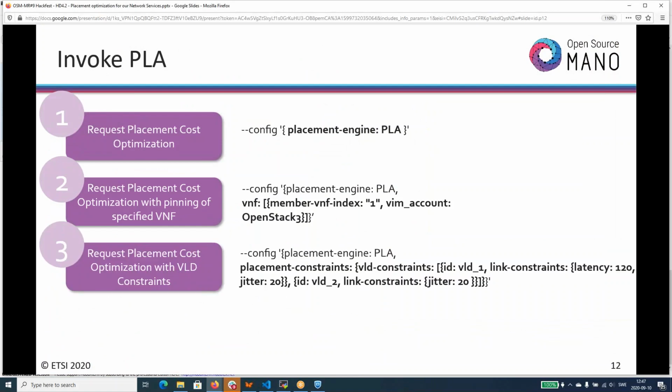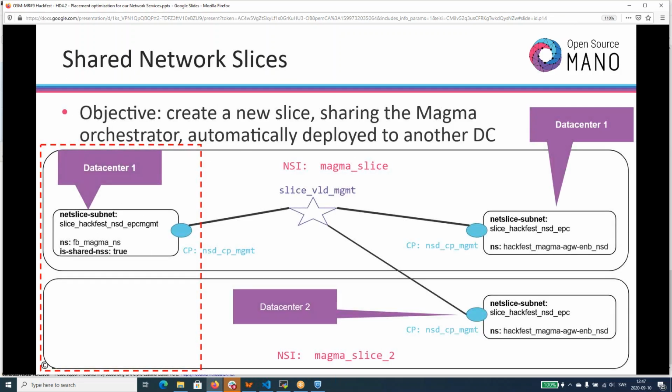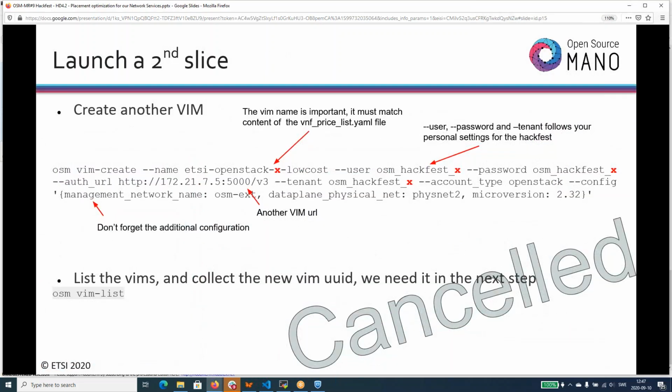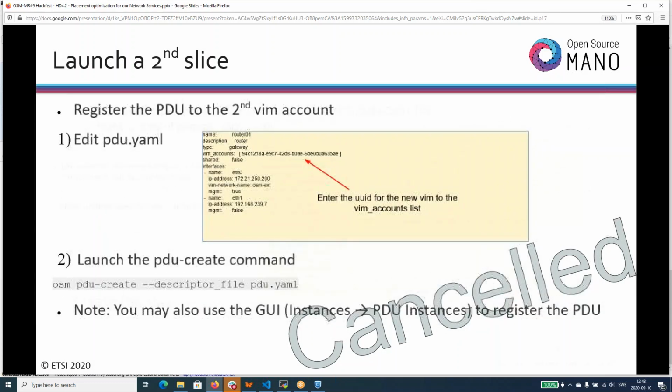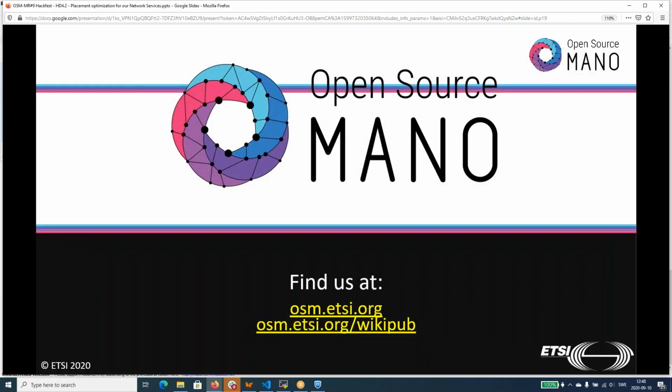So again, we're sorry that we had this problem with the VIMs, so we had to cancel the hands-on. We anyway showed or discussed what would have been done and what would have been expected to happen, and then we had the other kind of demonstration tying to one of the slides in the presentation. So I think that's about it.